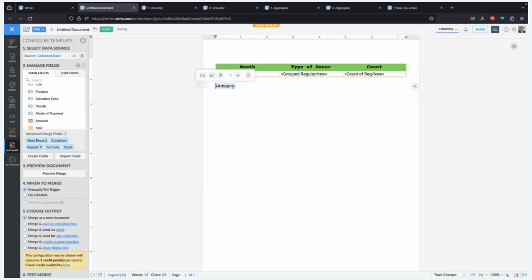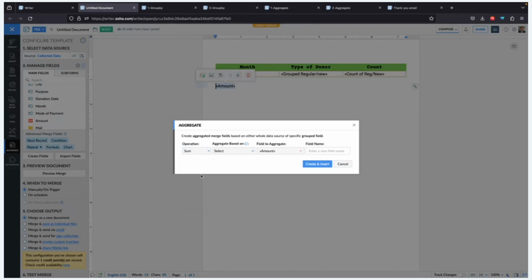without providing a grouped by criteria. So now I can go to aggregate and I'm just going to have a sum, and it's going to be based on the whole data source. So this option will be applied to all the records that are available in the data source. So if you're going by groups, then please know that you can insert that only into a repeat region. If you're going for the whole data source, it can be inserted anywhere into the document. And now the total NGO amount can be pulled out.